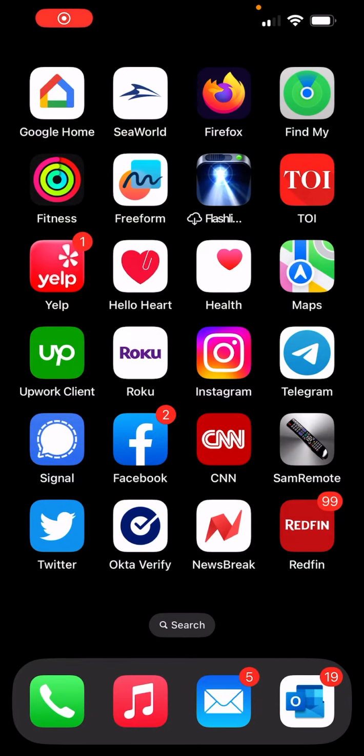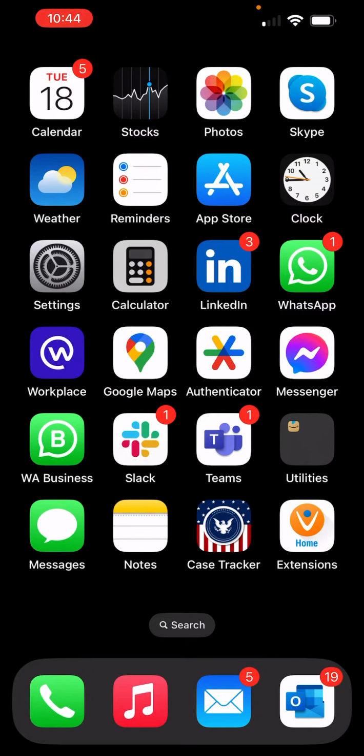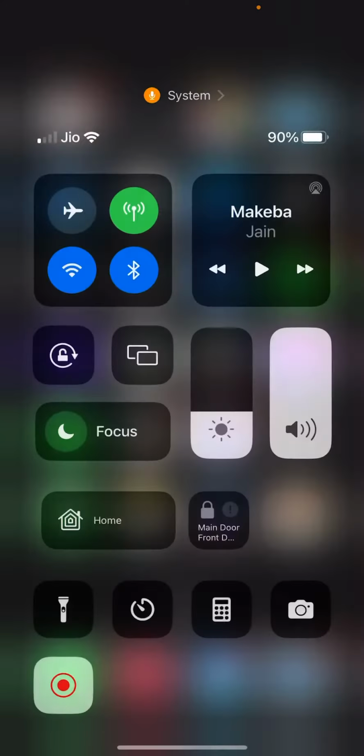Hi everybody, today I'm going to be showing you how to add screen recorder to your phone, like how I'm doing right now.